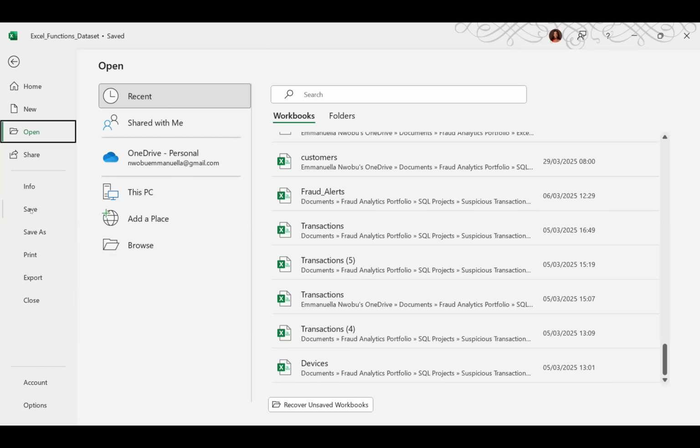Then let's come right over here. Save is used for, of course, saving your workbook, saving what you've done. But you don't need to come here to do that. You can just simply use Control S for that. And then Save As. You use Save As when you're saving a new workbook, a workbook that you've not named before.